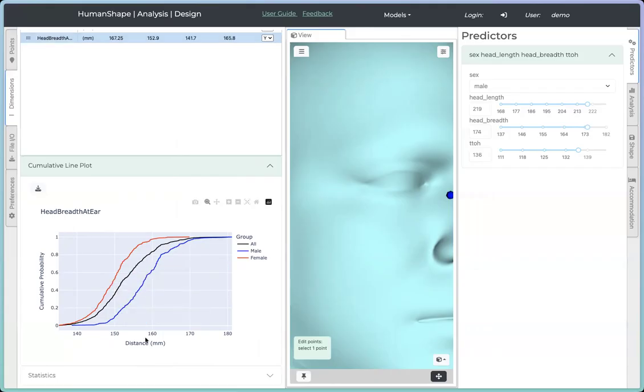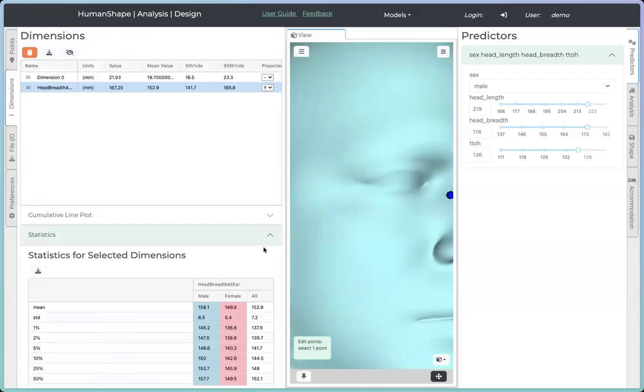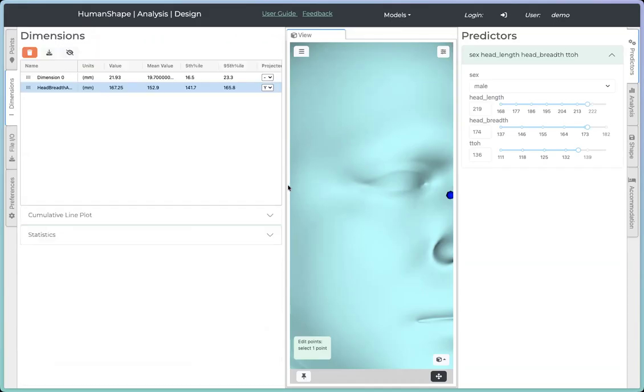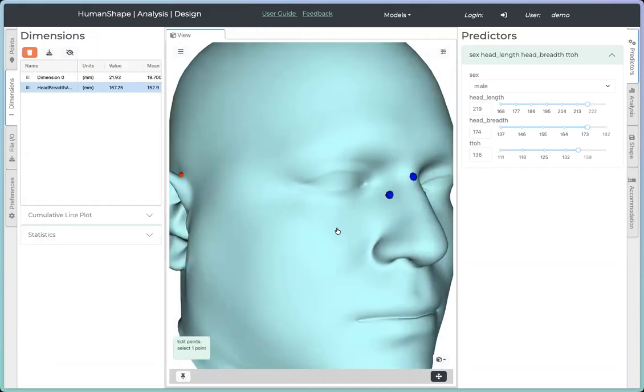And you can see the median and so on. You can see the difference between male and female heads as well. And those actual statistics are down here, broken down by male and female and the combined population. There are many other dimensions. So we already defined one that's here, that's nose width. Let's define a few more just for our subsequent analysis.